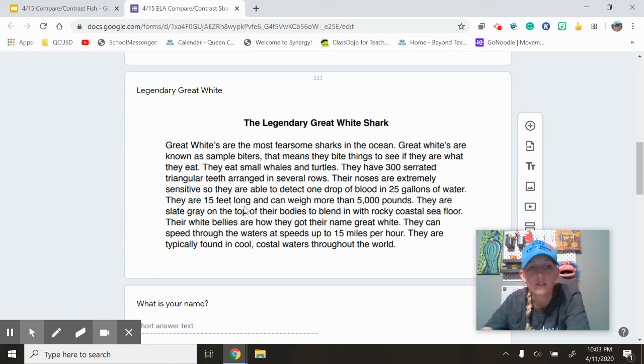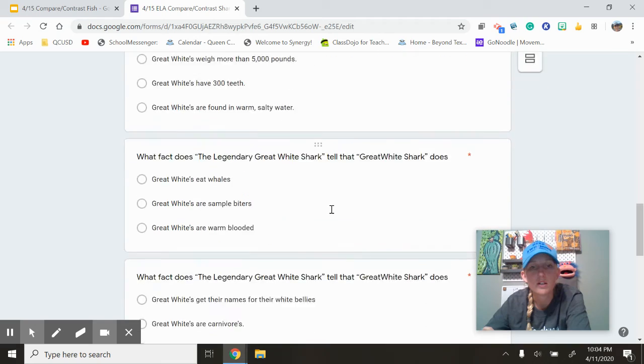They are 15 feet long and can weigh more than 5,000 pounds. They are slate gray on the top of their bodies to blend in with the rocky coastal seafloor. Their white bellies are how they get their name, great white. They can speed through the waters up to 15 miles per hour, and they are typically found in cool coastal waters throughout the world. So down here, there's some questions.